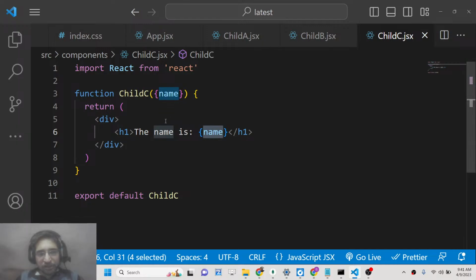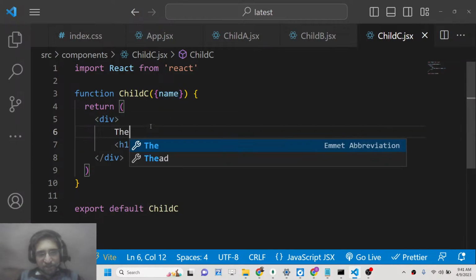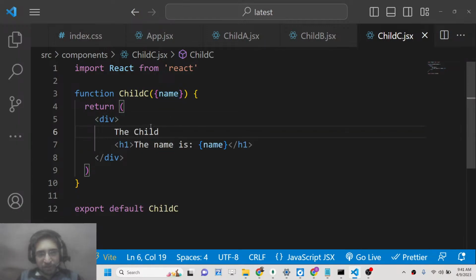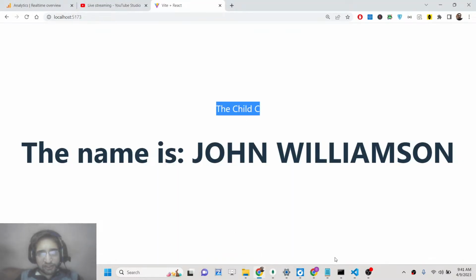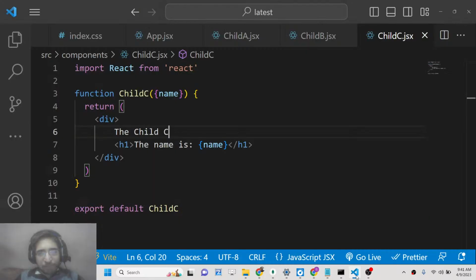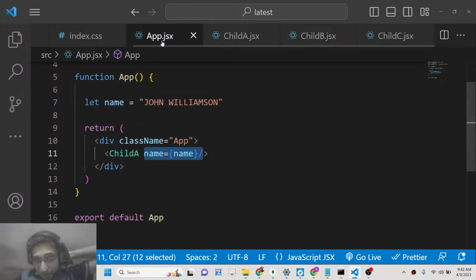Just to clarify, this is basically the child C component. So we can simply write child C. You will see child C here. So this is basically the problem of prop drilling, guys. Prop drilling refers to repeatedly passing the data from one component to another component.